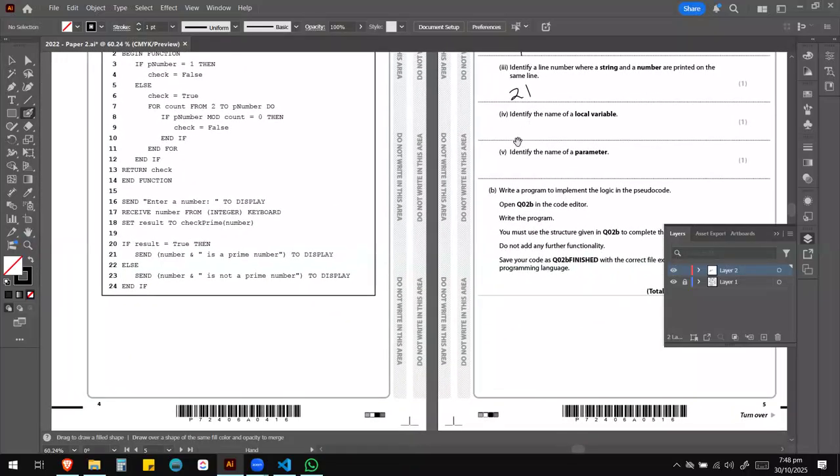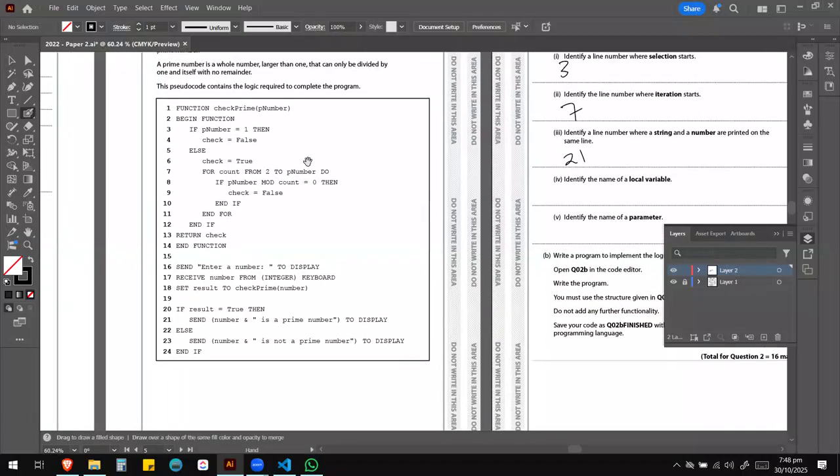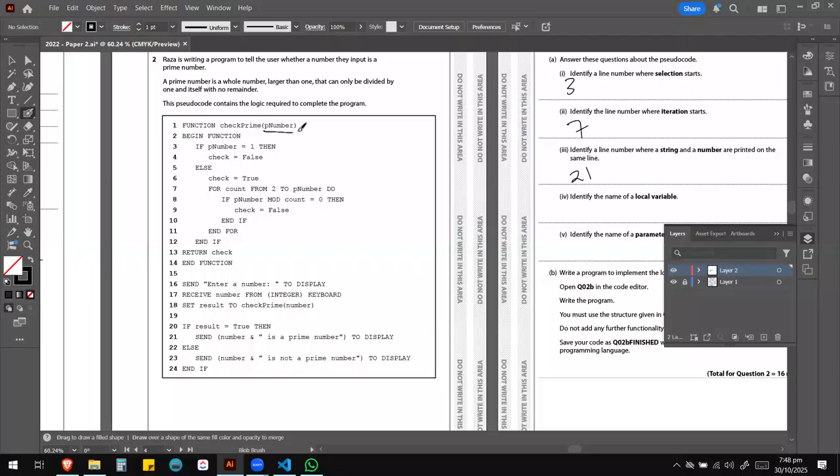As they ask for 1, we'll just put 1 in here. Identify the name of a local variable. The local variables are variables used within functions. And of course, we covered this in our course, local scope, local variables. But here, local variable, because the function starts from here, is the name of the function.